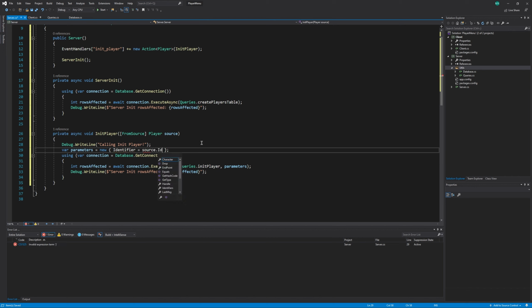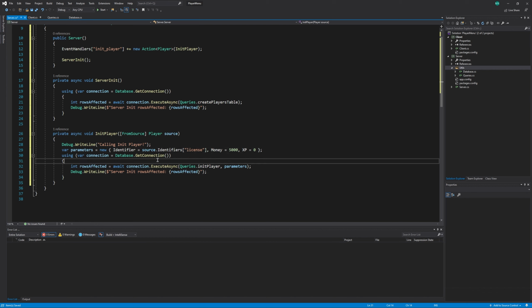In our case, this would be our source.identifiers, and then license, for example, if I wanted to use that one, or you could replace this with whatever you would like. Then we just need to supply our other parameters. For example, we could say money's 5,000 and XP is 0. That way, if there are any user supplied values, it's very safe for us to execute these with our database. All right, so now that that's done, let's change this row to player init, just so that we can tell the difference between these two, and we can go ahead and save.